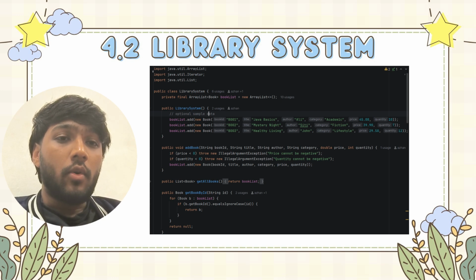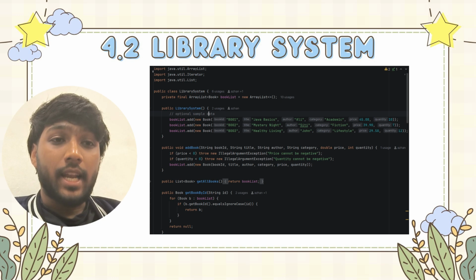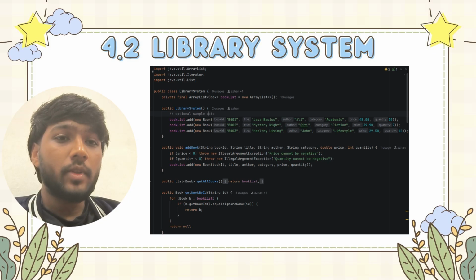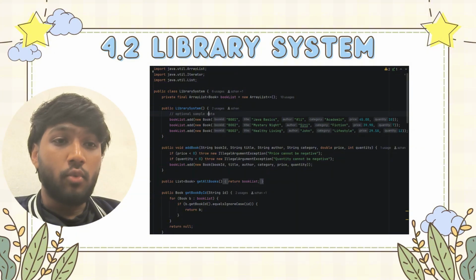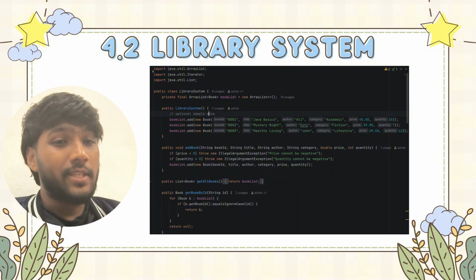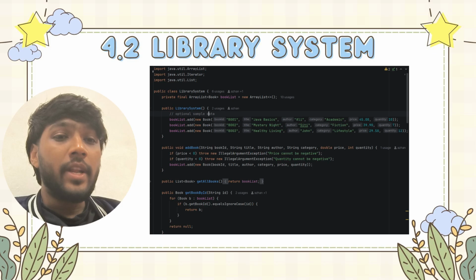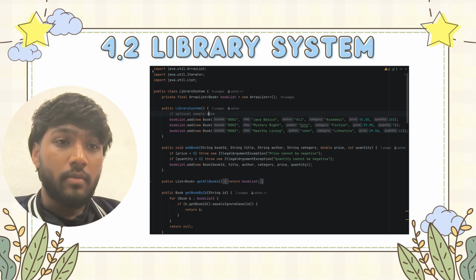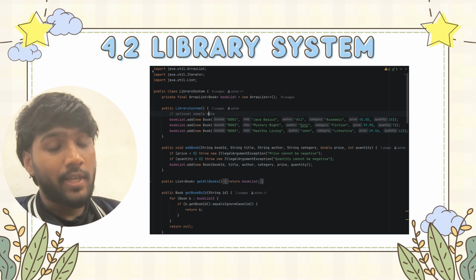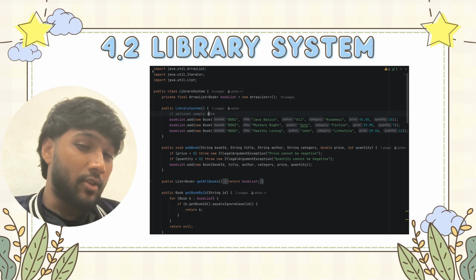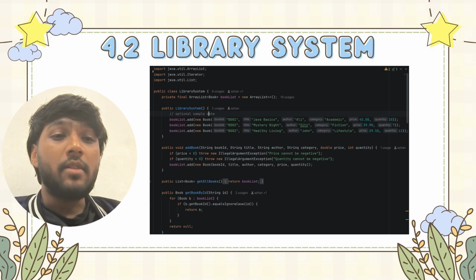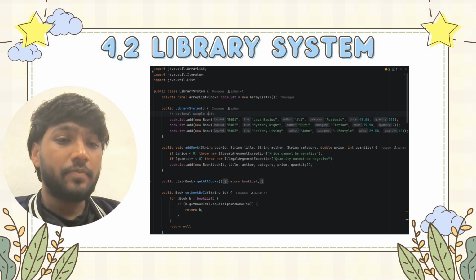Okay, so now what I've done, we have declared a class which is LibrarySystem, then we have also declared an ArrayList, which is bookList, to store all the book objects. ArrayList<Book> means the list only stores Book objects. Then private is to protect the list from direct access from outside of the class. Final means the reference cannot be changed.